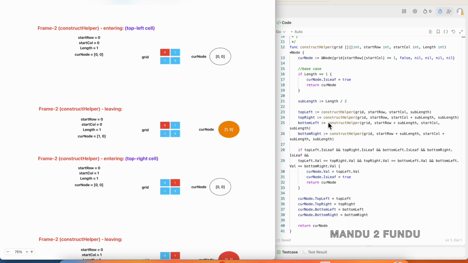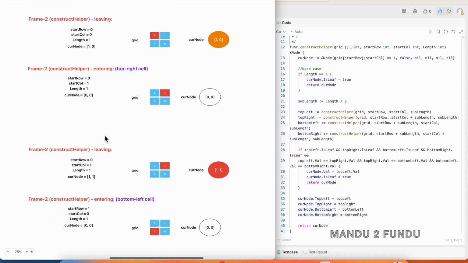Next, we make another recursive call to process the top right subgrid. So in this case, the start row is 0, start column is 1 because we are passing start column plus sub length. And then we check whether the length is 1. In this case it is true. So we mark the current node as the leaf node and we return the current node's value as 1, marked as leaf node.